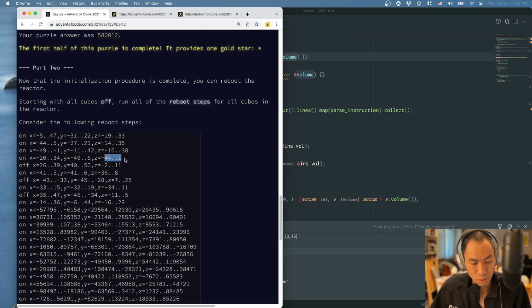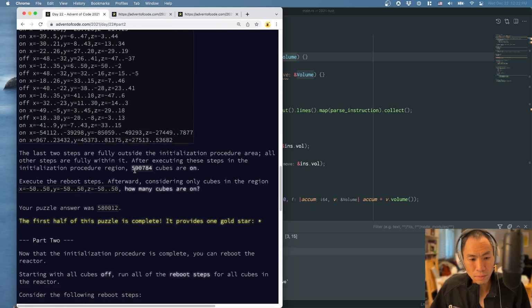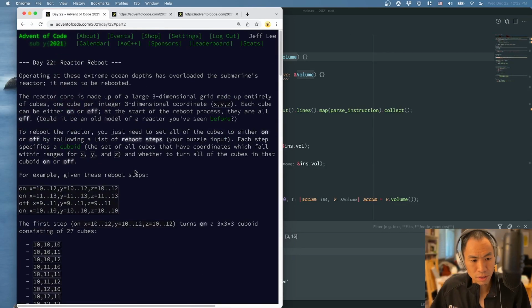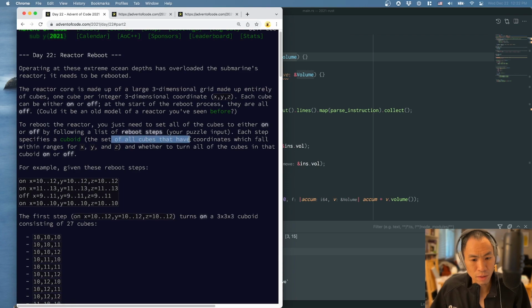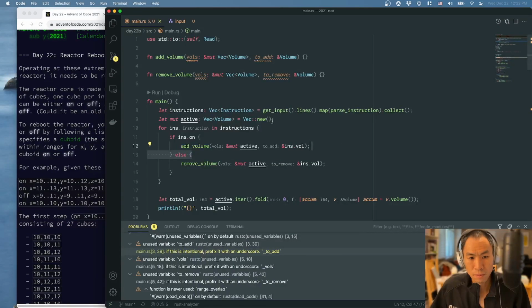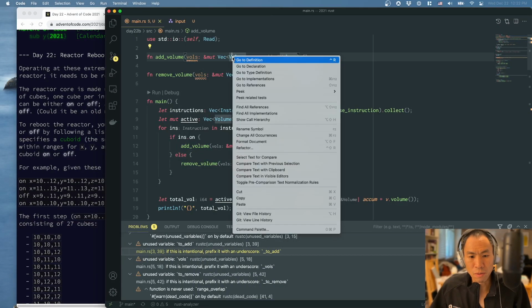1 plus 44 is 45. 6 plus 40 is 46. 34 minus 20 is... So I'm wrong, actually. These are just rectangles. Why was I confused by this? Cuboid, the set of all cubes that have coordinates which fall within a range. Okay, so it's basically just the set of cubes that fall within a particular range. Okay, that was a bit of a red herring.